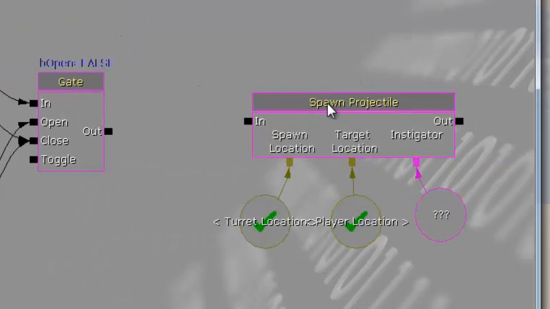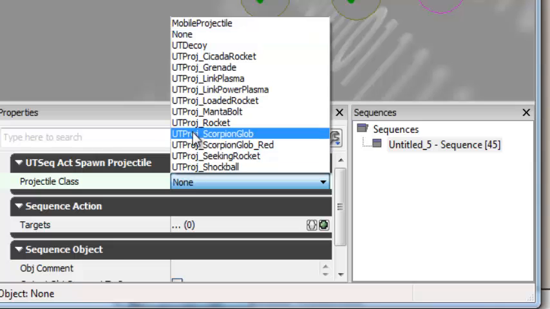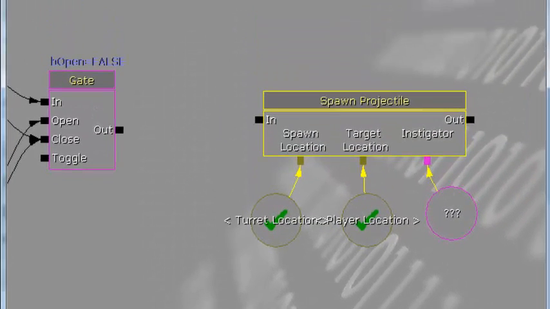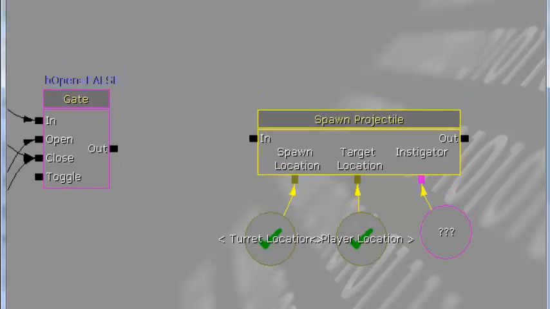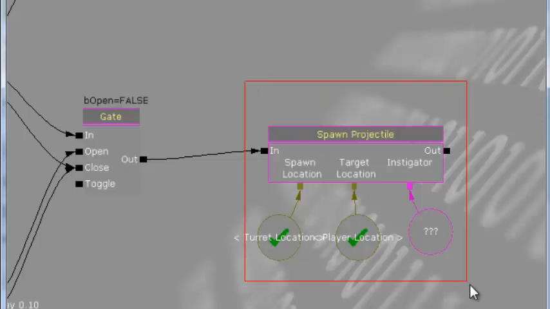And then let's click on the spawn projectile itself, and then under projectile class, let's do rocket. So now we're choosing rockets are going to be firing at the player. If you have your own unique weapon types, you can spawn your own projectiles here, or you can choose any one of these given to you. I'm just going to do rocket. So let's plug the output of our gate into the input of our spawn projectile.